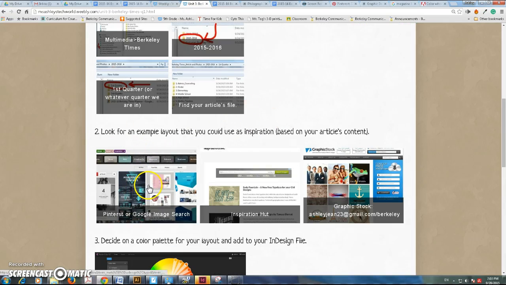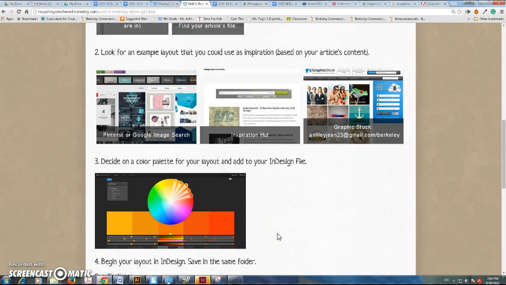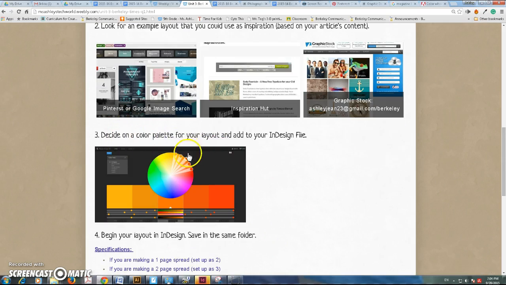After I found my inspiration, then you will decide on your color palette. These will be the colors that you'll use on your page. You can choose 3 to 5 colors, no more than that. We are going to be using something called Adobe Color to decide on our colors.